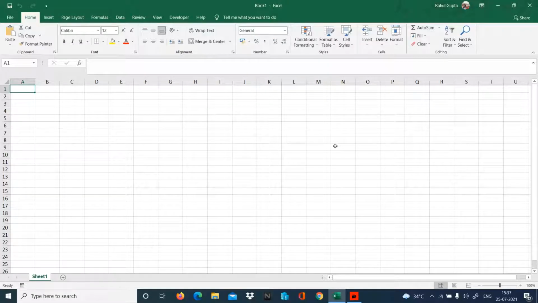So in the last video, we have seen how we can work on some sort of dynamic highlighter. Now in today's session, we are going to cover how we can work on date and time functions. Date and time functions are very important in Excel, because many times we have to work on certain dates and times.